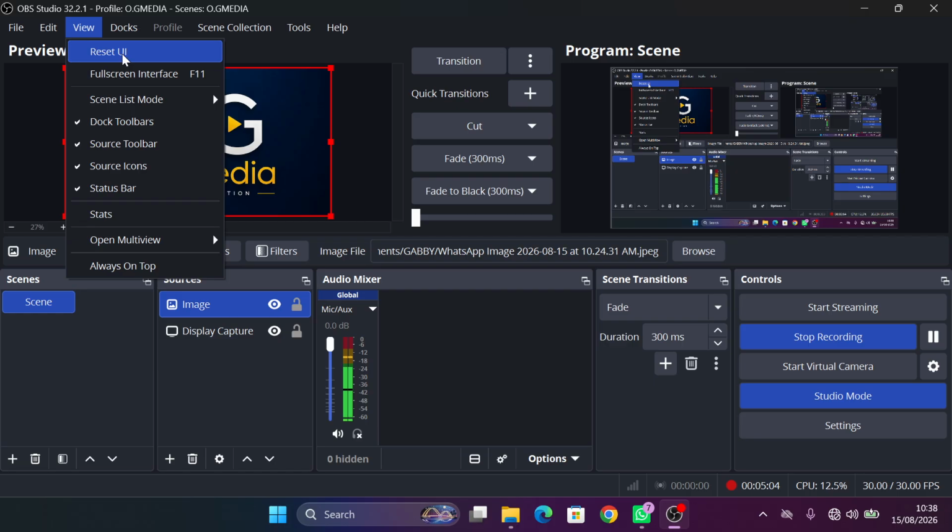The moment you click on reset UI, every other added docks or tabs will be removed. Let me say, for example, you install a plugin that comes in form of a dock or a tab. The moment you click on reset UI, it will automatically take them off, and you'll be left with just the initial interface of the OBS. And now we have this full screen interface. Now, full screen interface, this helps you fit your OBS to full screen without showing other open software below.